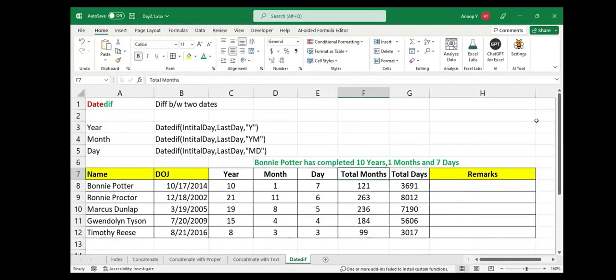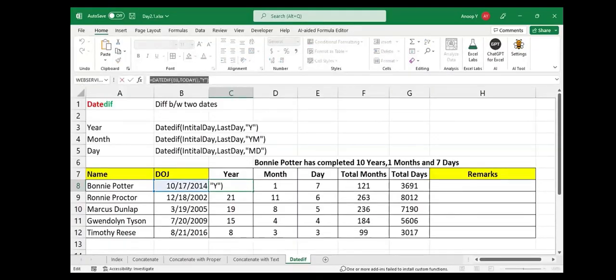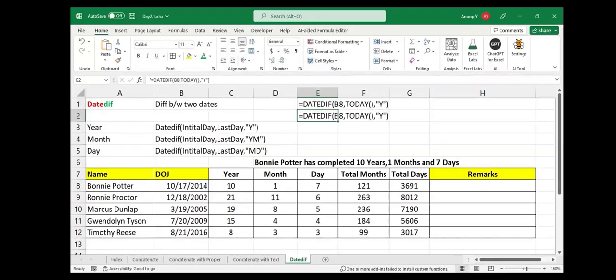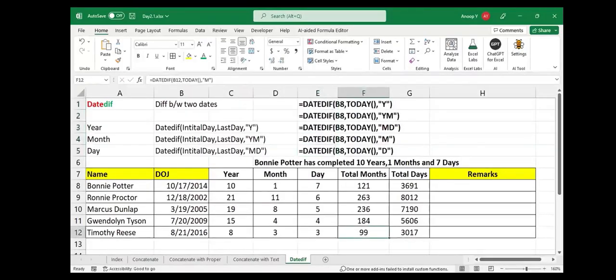Yes, can you show the formula, please? For which one? Year. For the year. Okay, I'm pasting the formula here. This is for the year. This is for the month. This is for the day. This is for the total month. And this is for the total days. This one. Thank you.